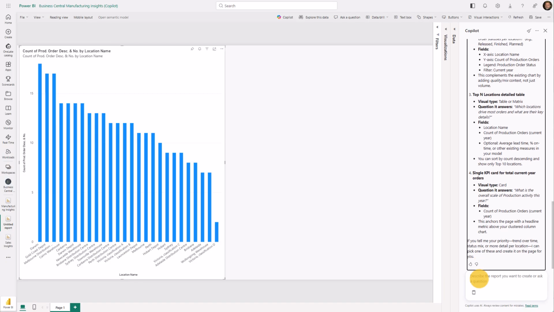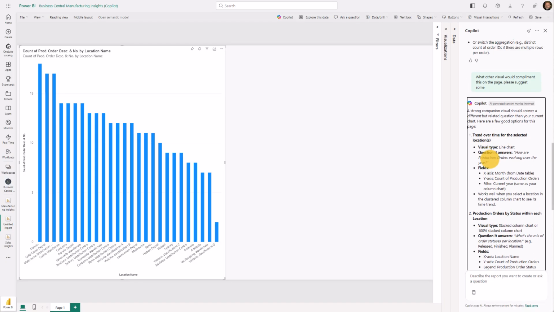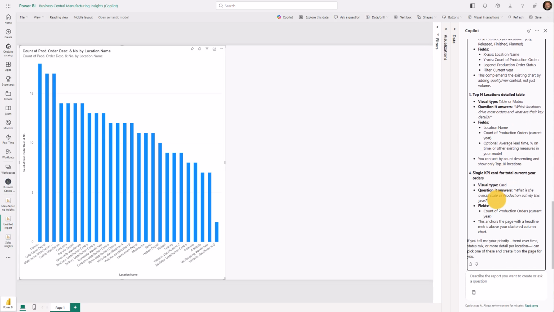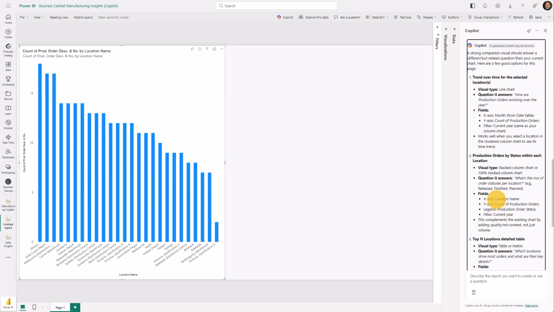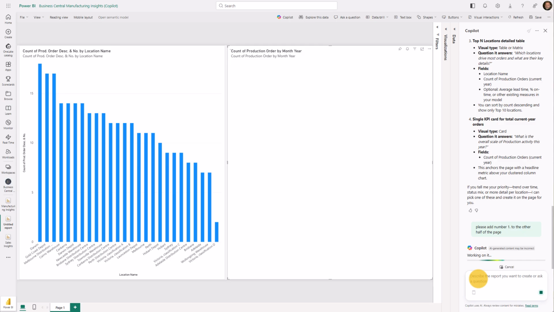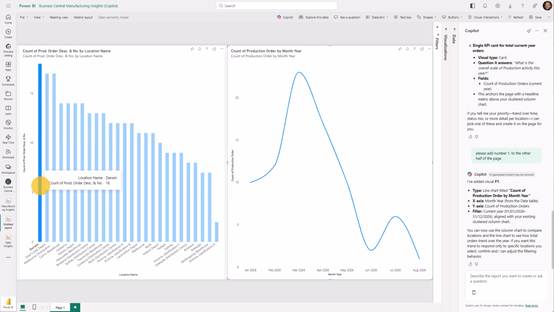And it's given some suggestions here: trends over time, production orders by status, top end locations, or a single KPI card. But let's add the trend over time. So I'm just going to ask for that, type that in. And now you've got two well-paired visuals on your one page. And now you can actually cross-filter. So I can click on one of the locations here, and that will reflect in the other visual.